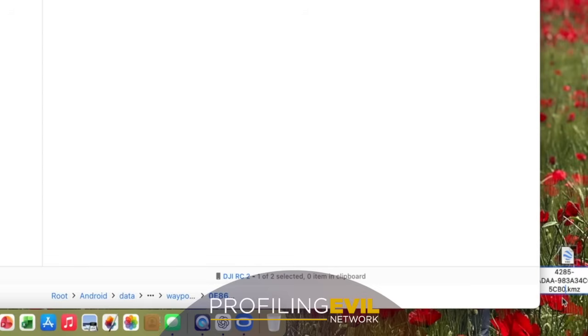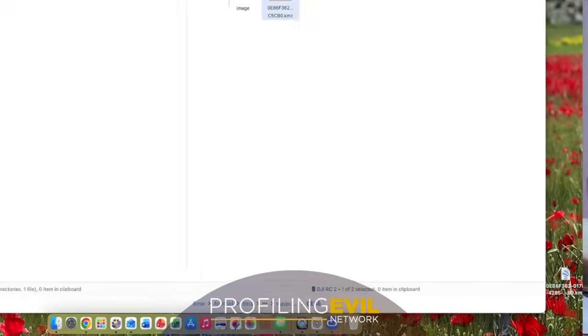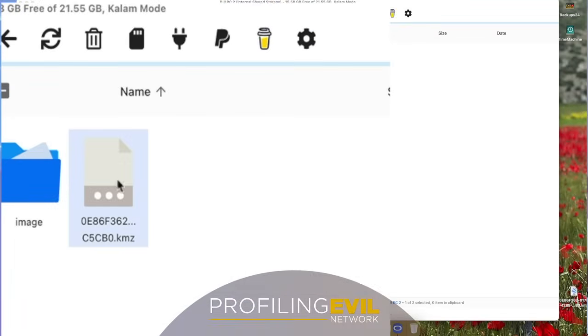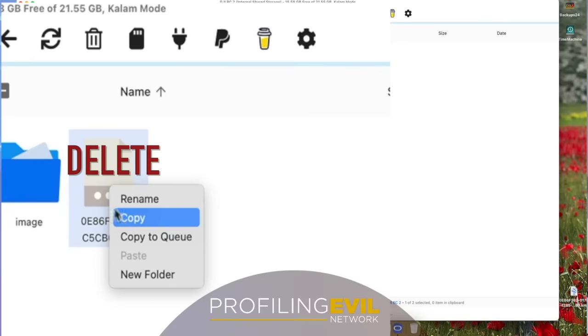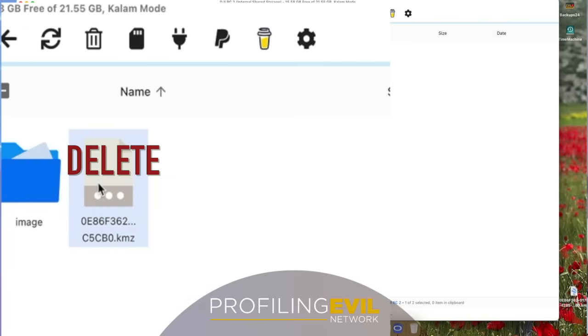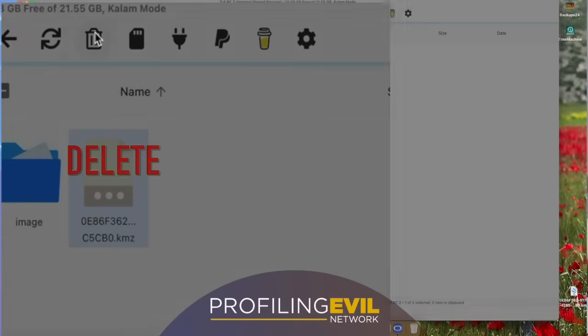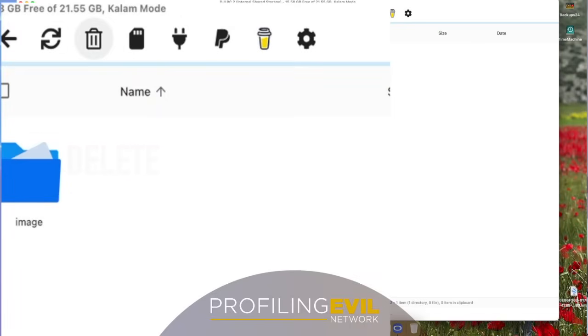And now this is where we're going to swap out those 2 files. So we're going to go back to the drone folder and take that KMZ file and delete it off of the drone folder. And then we're going to simply drag and drop the KMZ file from our Macintosh desktop into the folder on the drone where we just deleted the other mission.